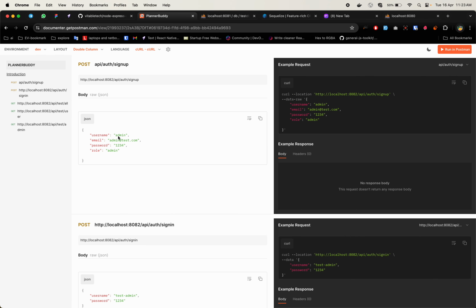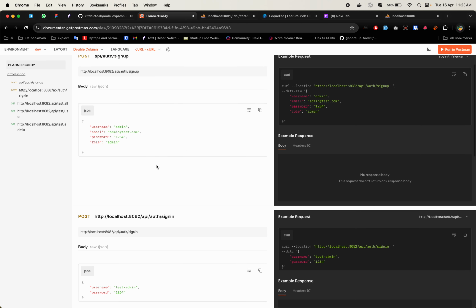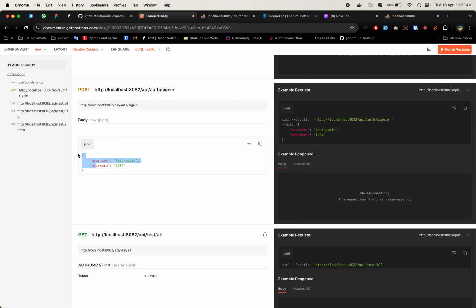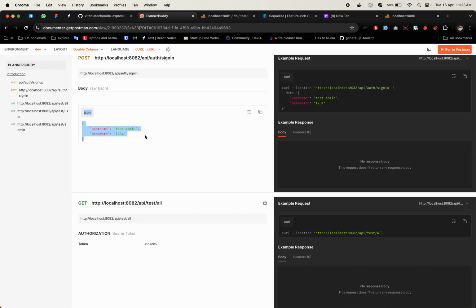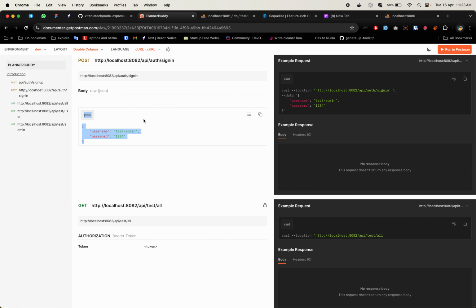Here you have to pass the username, email, and the role. If you want to pass the role, in the DB you can see there are two roles, users and admin. You have to pass that role, and once the user is signed up, you can directly log in at the sign in endpoint. After the sign in endpoint, it will return your token.